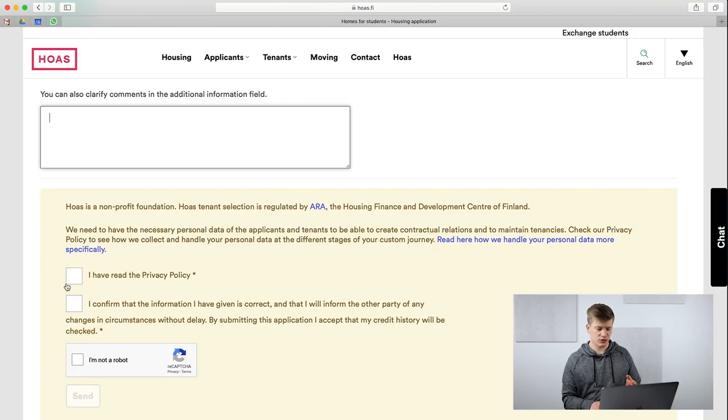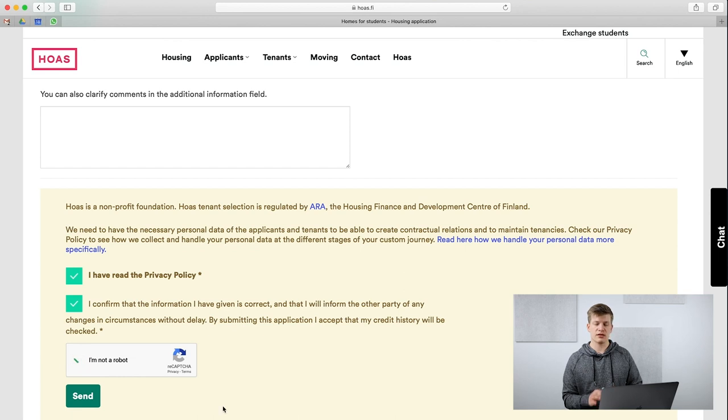Hoas has their own rules for comparing different applicants, and they will have the final say in the decisions. After you have filled out the form, just check all the boxes, make sure you're not a robot, and then send your application. And that is basically it.